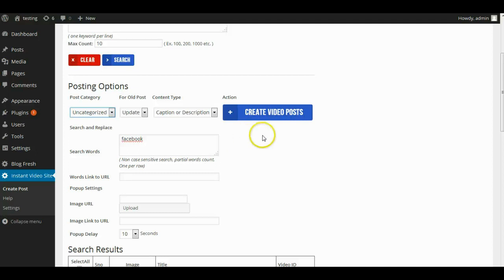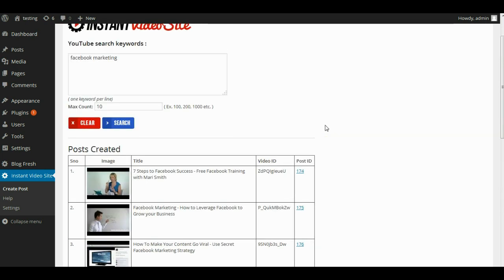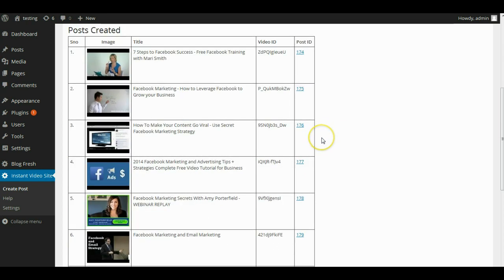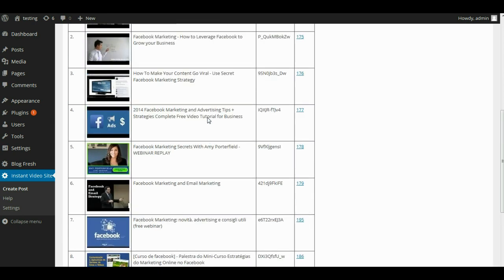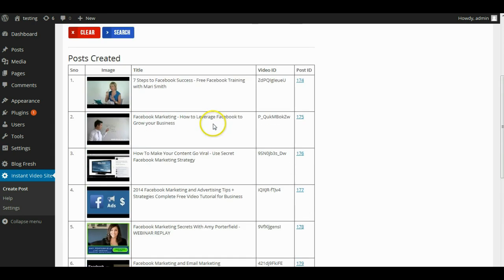So when it's all done here, everything's set up the way I want, I'm just going to click on Create Video Post right here. And as you can see, the plugin has automatically created these posts for me. And I now have 10 new posts with relevant content, videos, and SEO-friendly header text on my blog. So if I go over here, I'm going to actually click to see one of the posts.